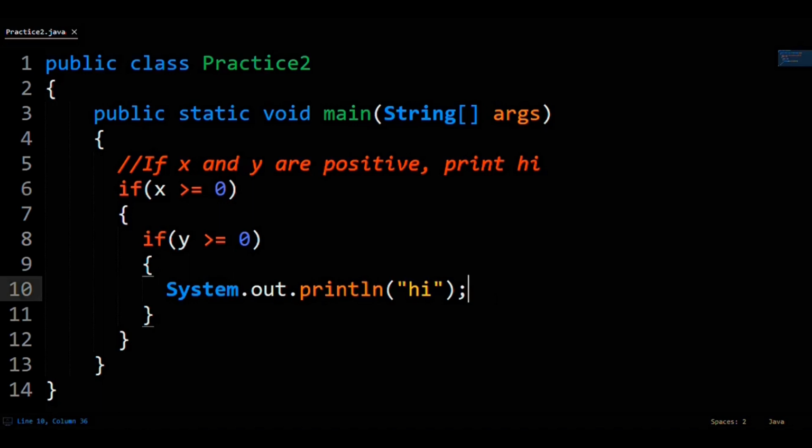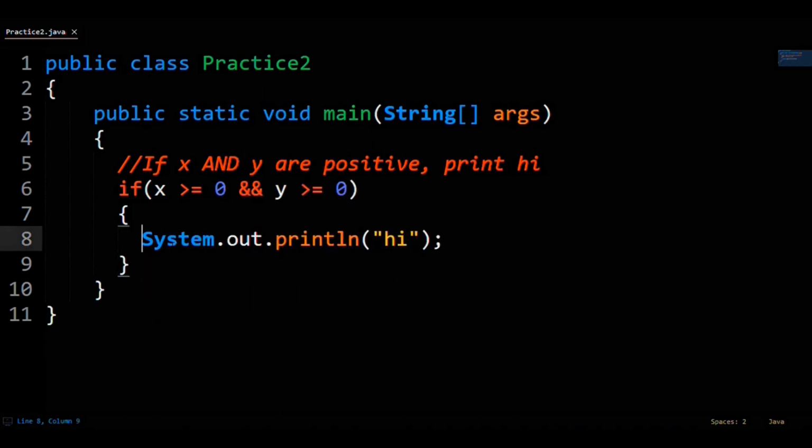However, if you look at the problem prompt for any length of time, one word will jump out at you: if x and y. The and was sitting there right in front of us, and we went right past it in favor of extra complexity. You can easily turn this code into a single if statement that says, if x is greater than or equal to 0, and if y is greater than or equal to 0, then print high. You get rid of the nesting and make the code significantly more beautiful.